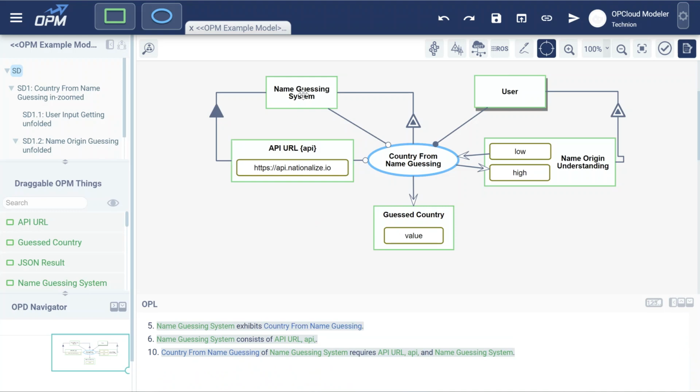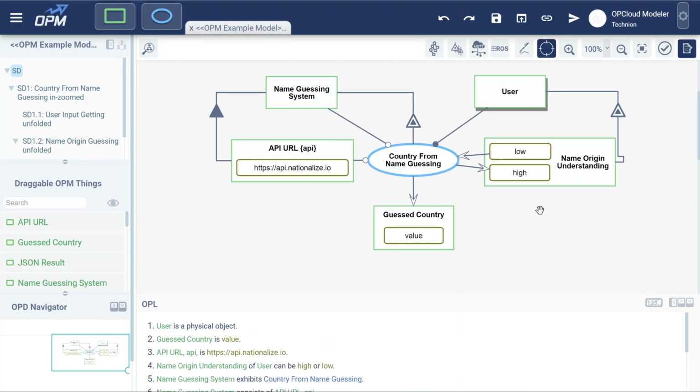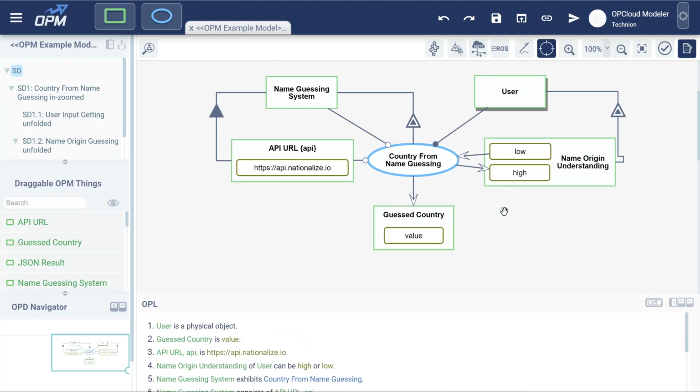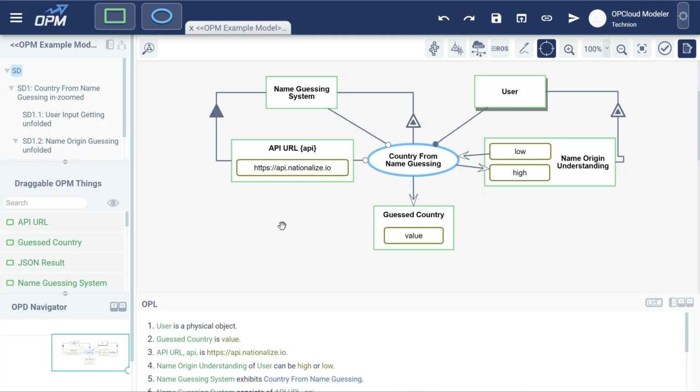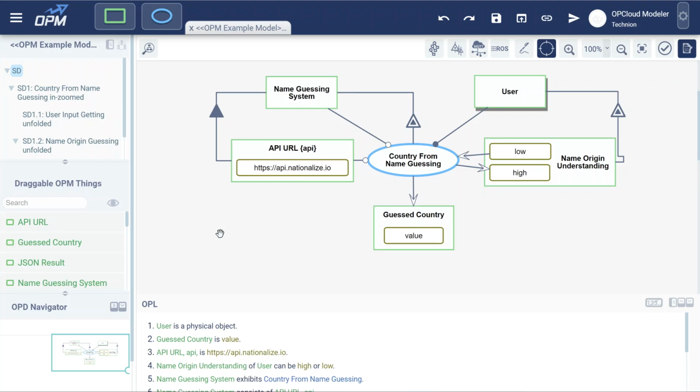Okay, so we have the name guessing system, and we have our main process, country from name guessing. We want to get the name and which option to use from our user. And the benefit is to have the name origin understanding changes from low to high. Part of the system is the API that we're using, and we shall also use it as an input to our processes, so we can actually use that value. And the result will be the guessed country. So this is our system diagram.